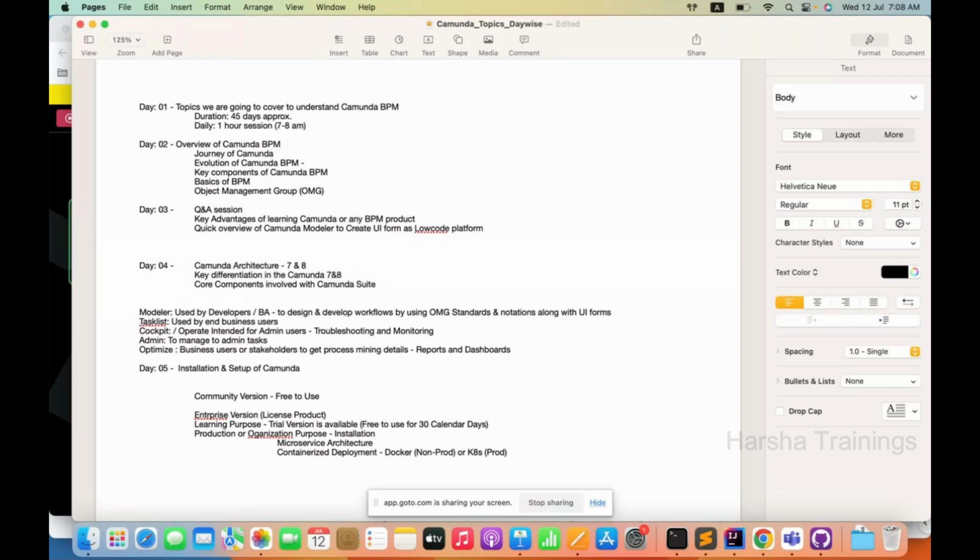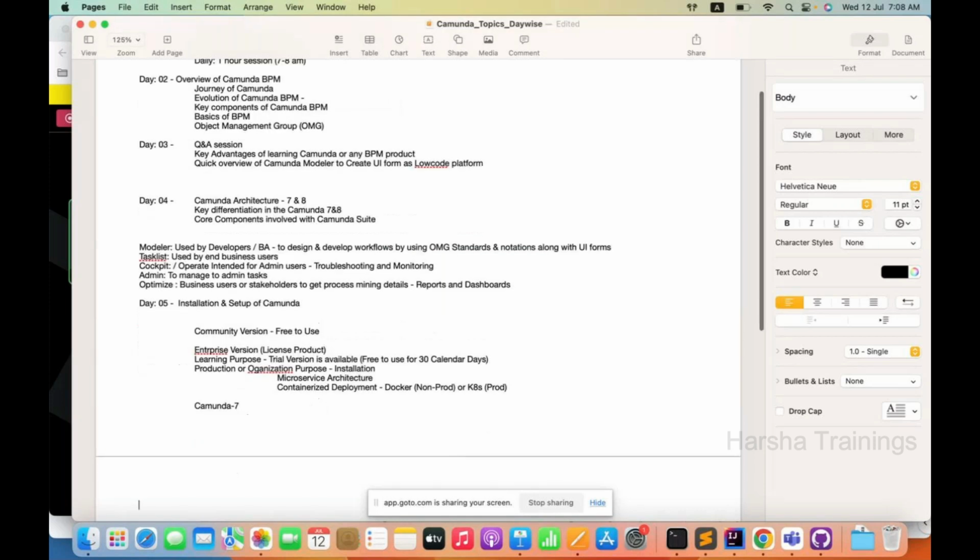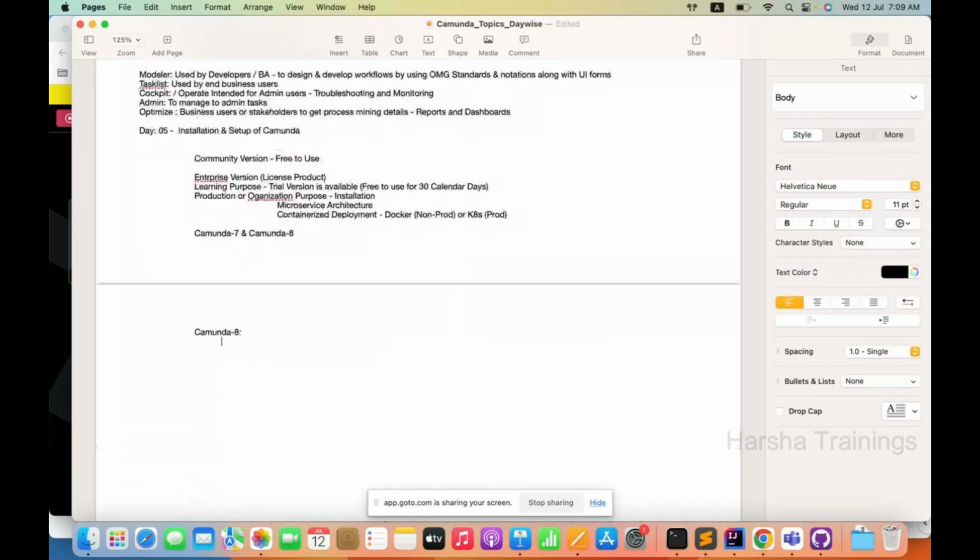Now we have two different versions. I believe up till now you have a brief understanding of the two major versions of Camunda, Camunda 7 and Camunda 8. The major differentiation between them is the architecture style and the different components Camunda offers. So we have the latest version, Camunda 8, which comes with two different offerings: SaaS-based and self-managed.